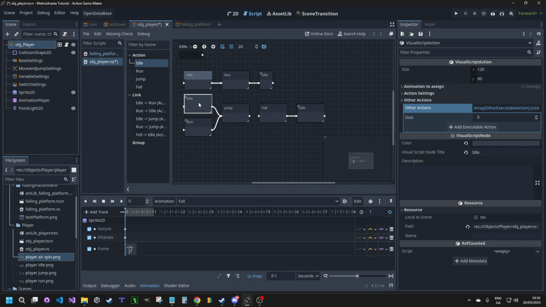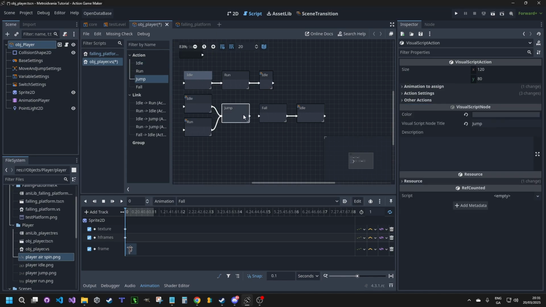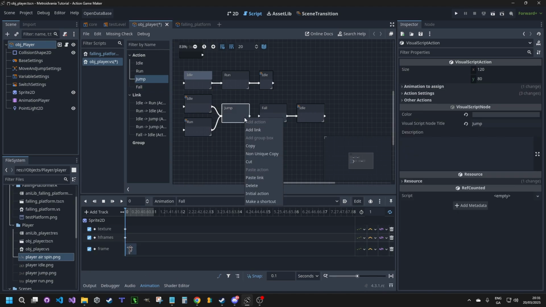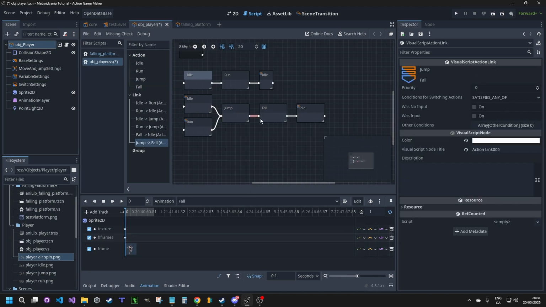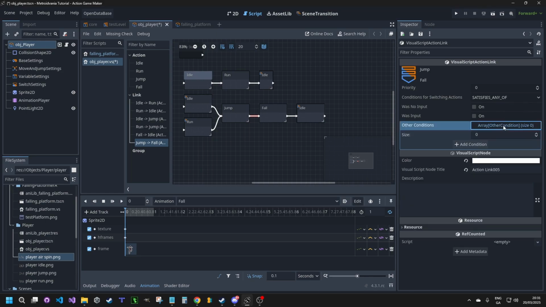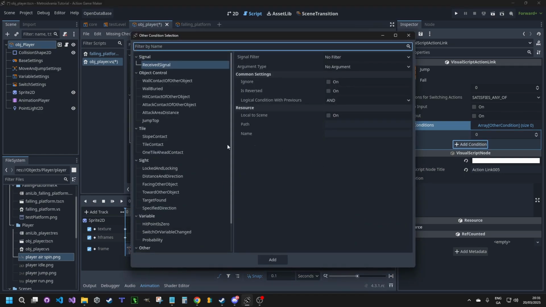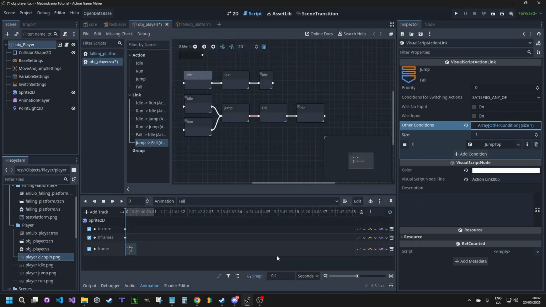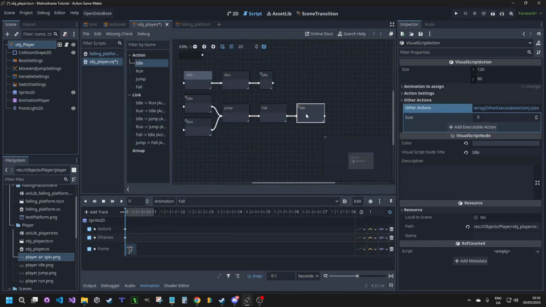So what happens now is we go from idle, we press jump, we go into jump. So when we reach the top of the jump, we start falling, and there will be a couple of other conditions. So let's add a link between jump and fall, and the first check we're going to put in here is, let's say, satisfies any of, and we're going to add a check, and first thing we're going to click is jump top. So this basically checks if we reach the apex of our jump. If we did, we can fall back down.